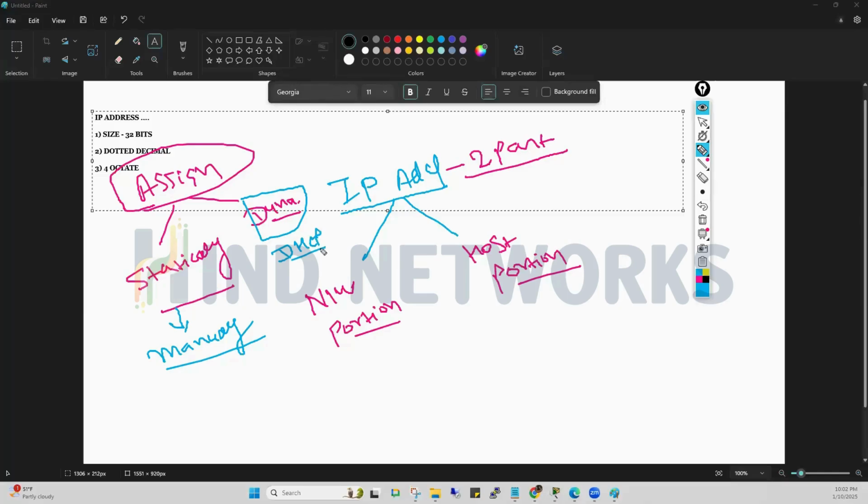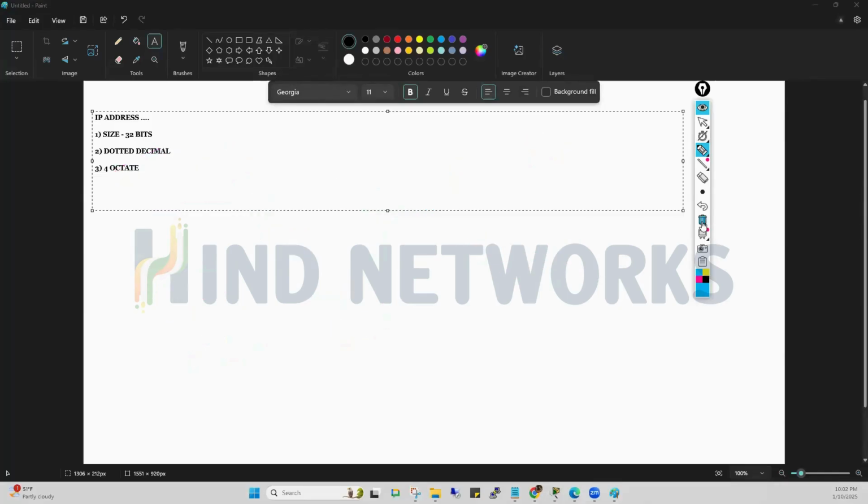Clear, guys? Understand? Now, after all these things, one more thing you need to understand. There are 2 types of IP address. First one is called private IP and second one is called public IP.